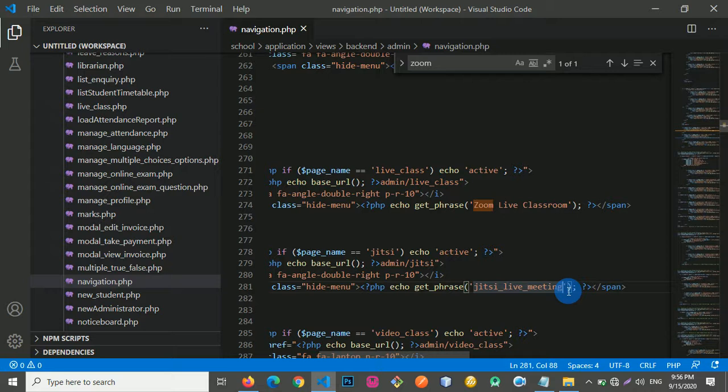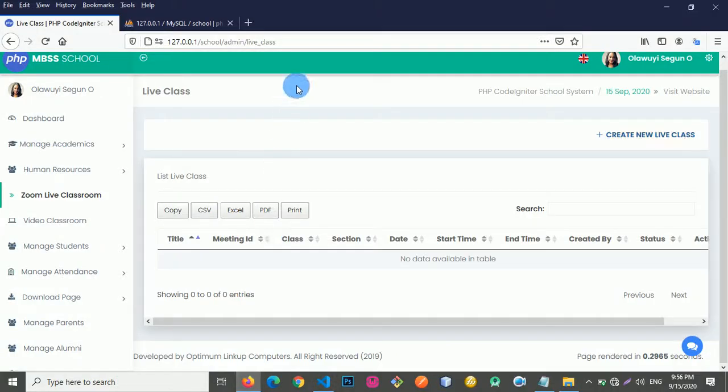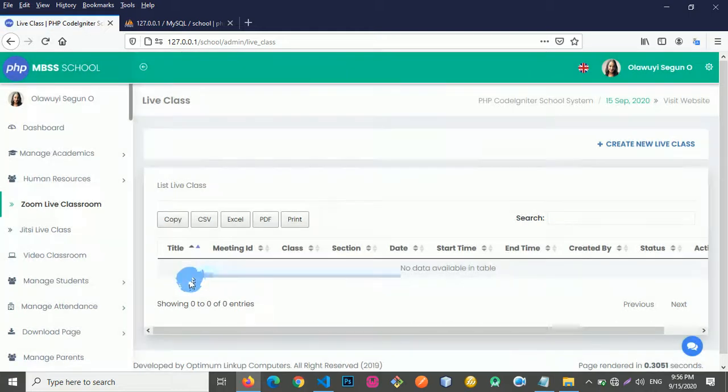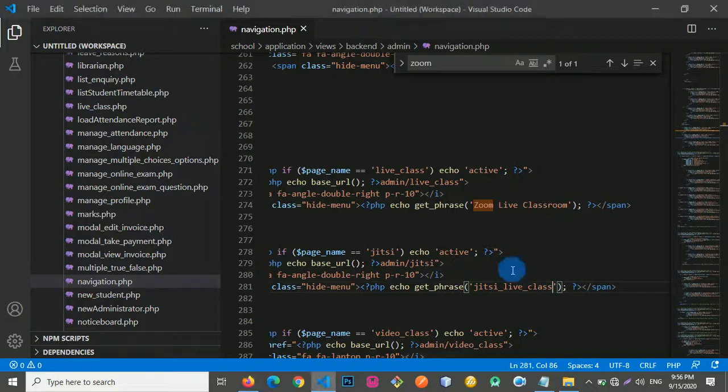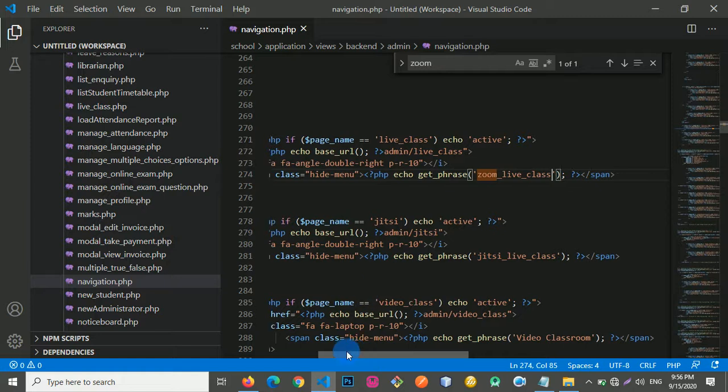Okay, let's call it class. I think class is cool. So if I save that, refresh on our browser, beautiful, we have the option Jitsi live class. Okay, so guys, let me change the zoom also. Zoom live class. Beautiful.